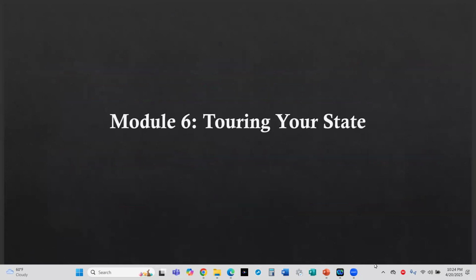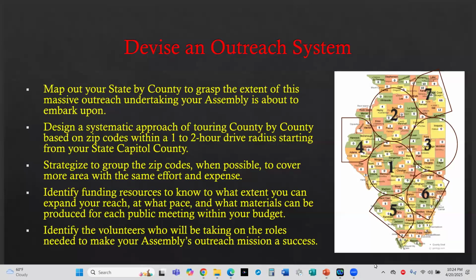Module 6, touring your state. Devise an outreach system. Map out your state by county to grasp the extent of this massive outreach undertaking your assembly is about to embark upon.